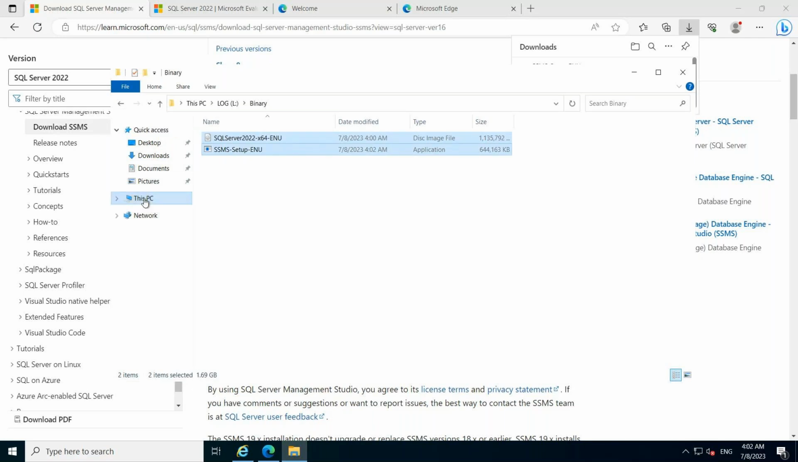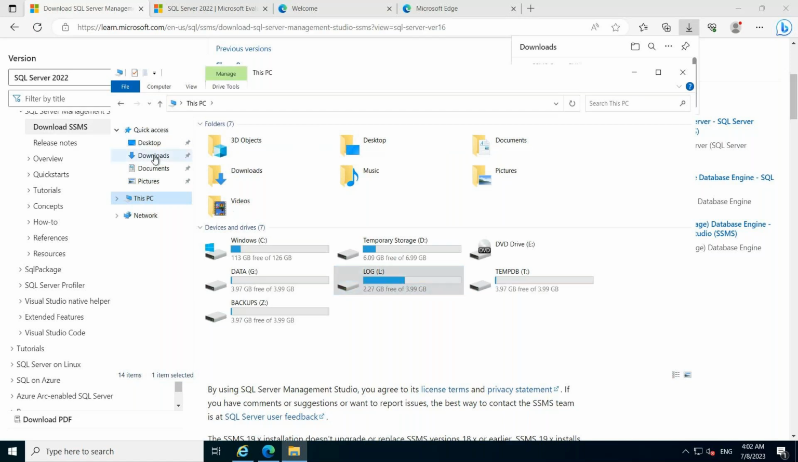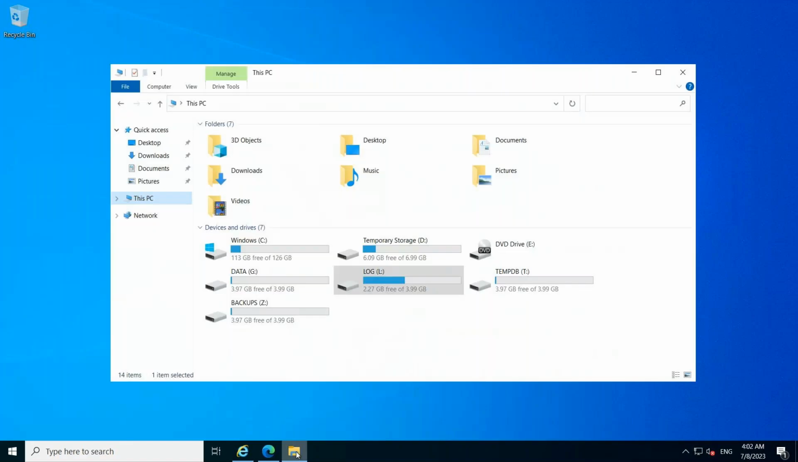Again, I mean to say, don't keep this set of files in downloads. Don't keep the set of files on our desktop. Don't keep everything on the desktop. Just keep this on the disk as a best practice.